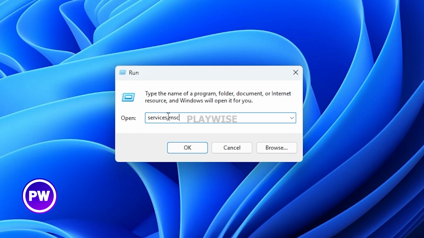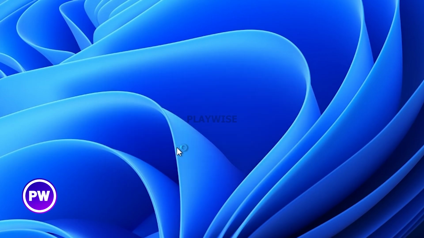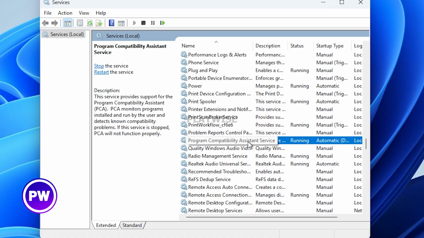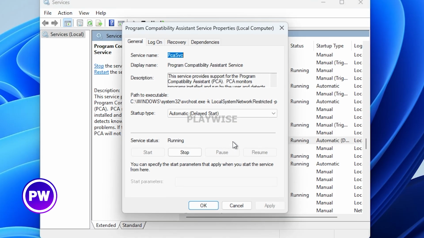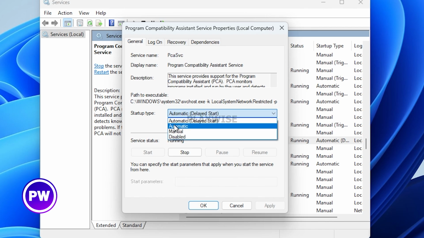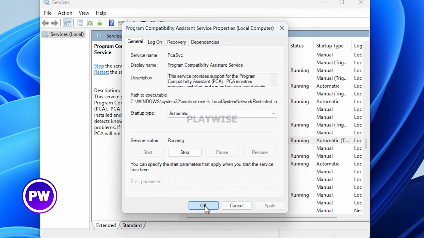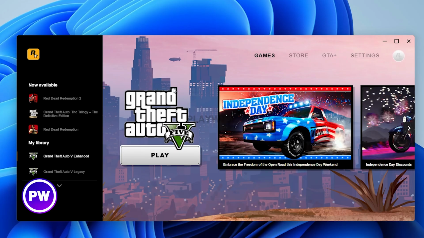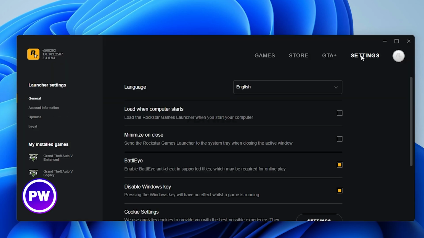You're then going to type services.msc, click on OK. You're then going to look for Program Compatibility Assistant Service, double click it. You're then going to choose Startup Type and change it to Automatic. Press Apply and OK. Then double click it again and make sure that the service status says Running, else click on Start.